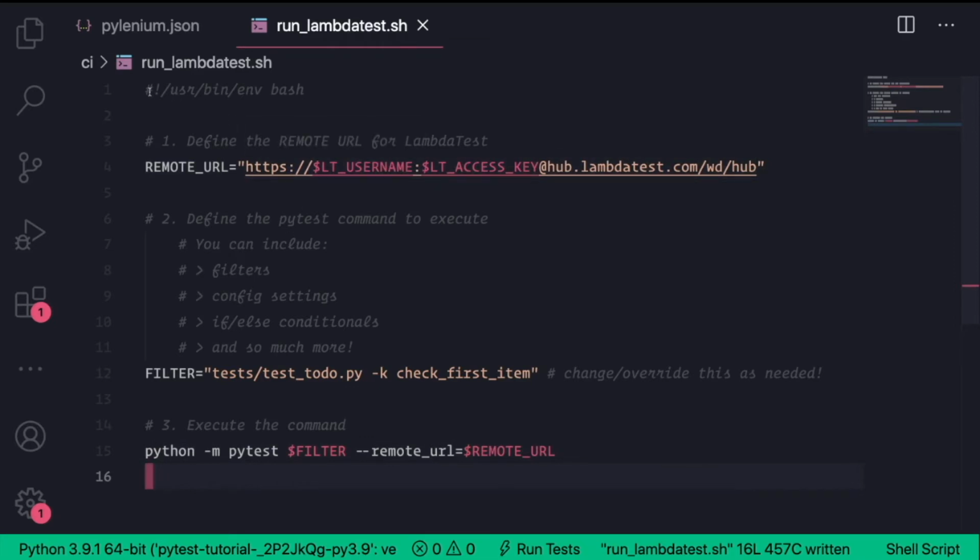So real quick, the first thing that we're doing on line 1 here is making sure that we're saying this is a bash type of shell file. Next on line 3, I'm just telling you here's the flow that we're taking. Step 1 is define the remote URL for LambdaTest, just like we did in the Selenium fixture. So my remote URL is equal to this right here.